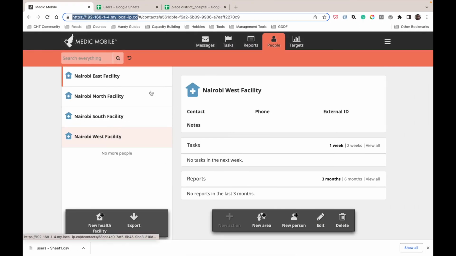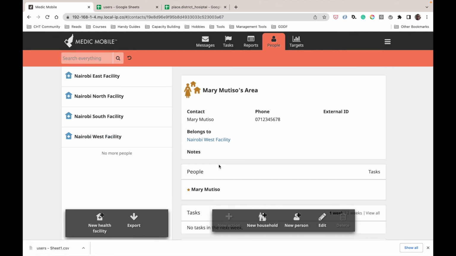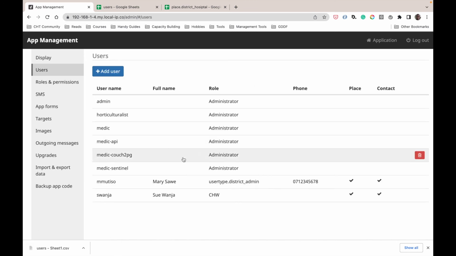So how do I check that everything is in place? I could select the facility, and I'll see that the area has been created. And under that area, there'll be the person or the CHW that we were trying to create. If I go to app management, users, again, I'll see the user that we just created with the role that we specified.